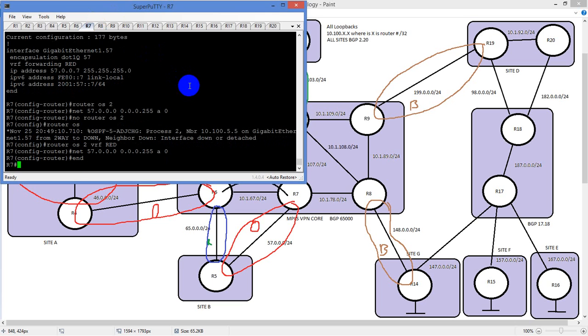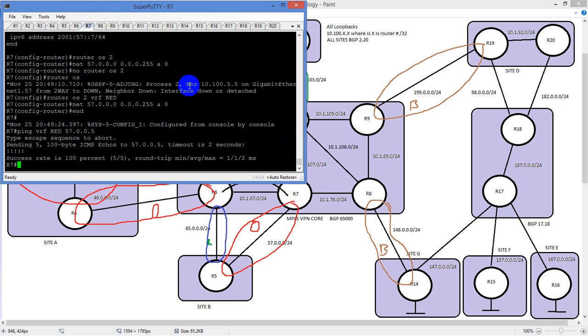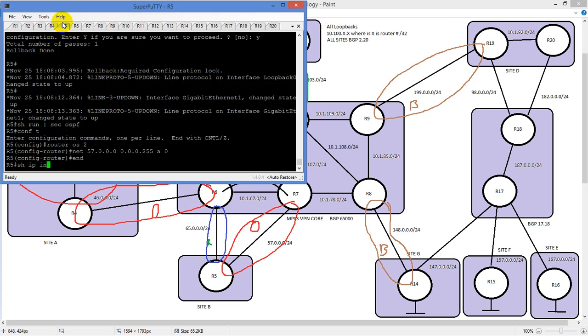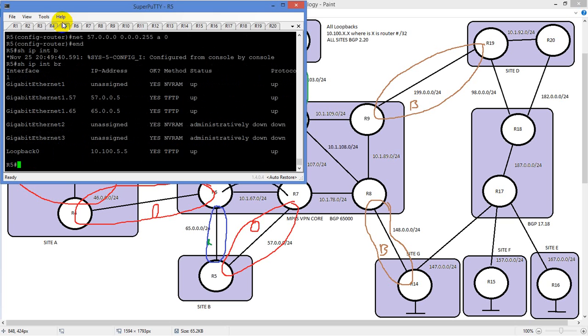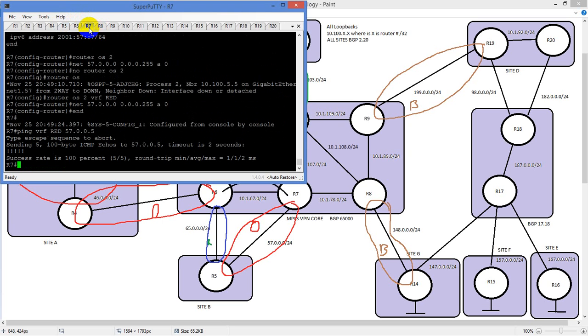So if we jump out here and type in ping VRF red 57.0.0.5, we get a ping. Same thing on router 5. Show IP interface brief. Ping 57.0.0.7. We get that. And again, I'm extremely impatient when it comes to this type of stuff.